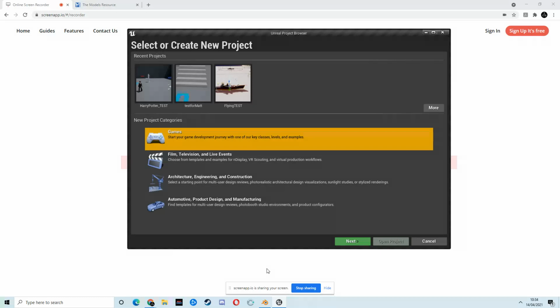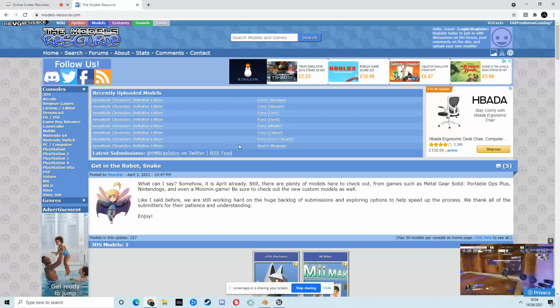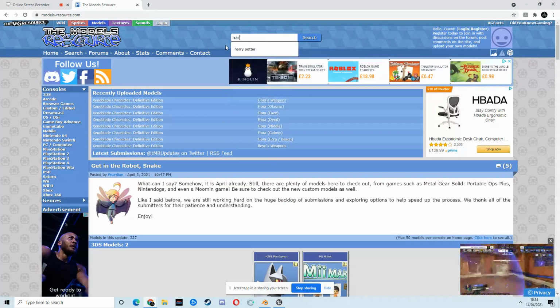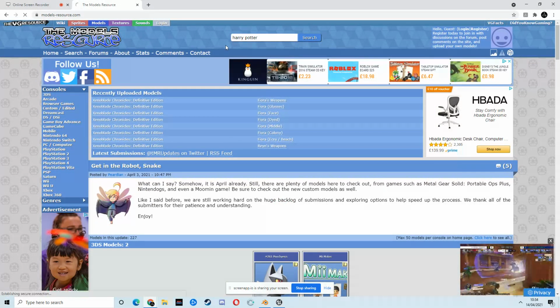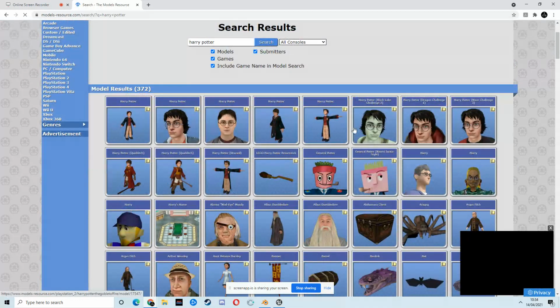Now, initially I thought we'd make a base mesh in Blender and just use that for all the animations, because this series is really going to be focusing on how to create animations, how to get those into Engine, and then how to set that up so you can make your own custom characters. But I thought we'd cut out the process of making a mesh, and I've gone onto a website called Model Resource. I've searched in here for Harry Potter, and I have grabbed myself this Harry Potter model. There are others.